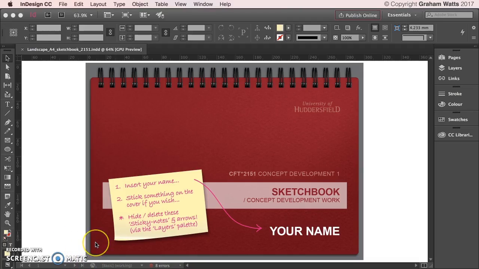Hey guys, okay, this is just a quick whistle-stop tour of InDesign. We're using Creative Cloud 2017, and I'm just going to take you through the sketchbook that I've made for my modules. This is a free template you're welcome to use. You can also hack and modify it however you please.